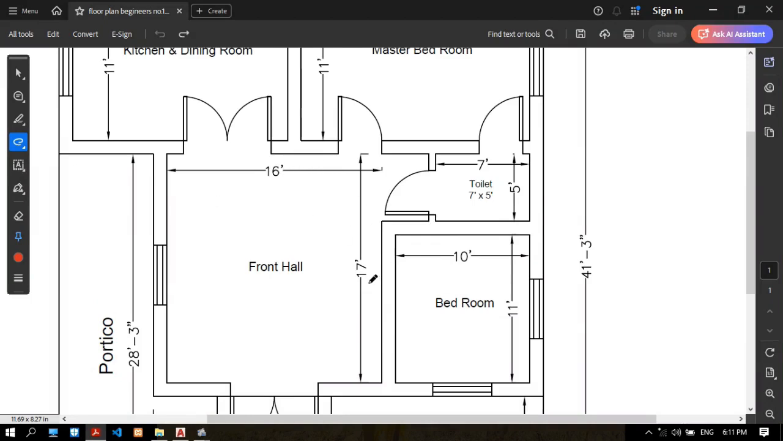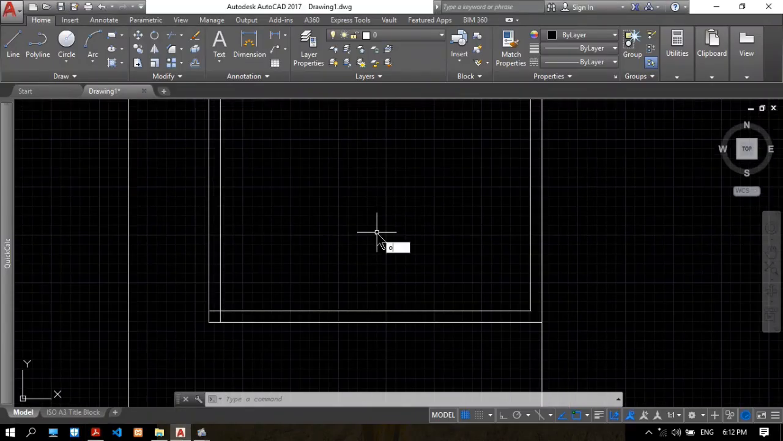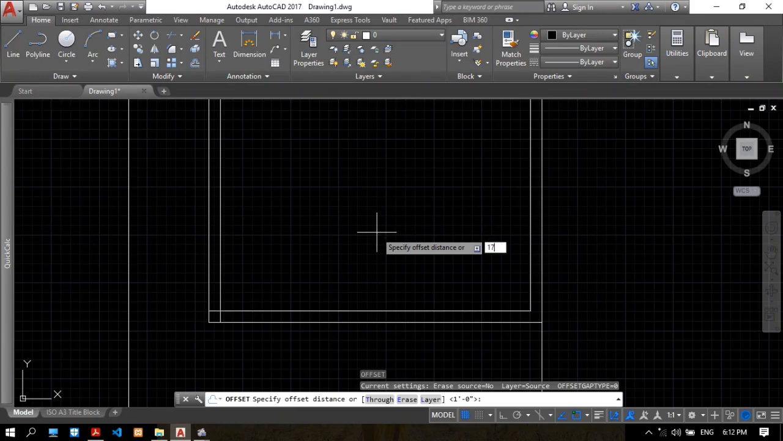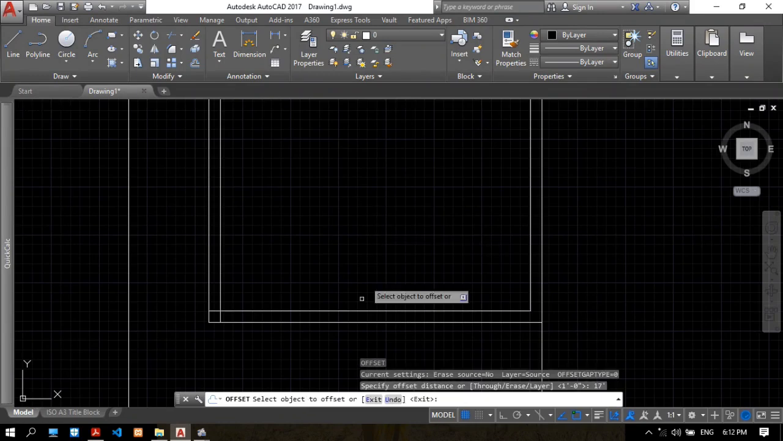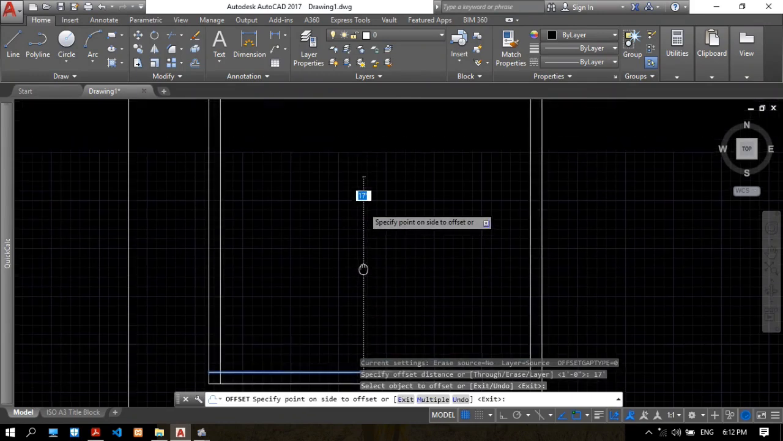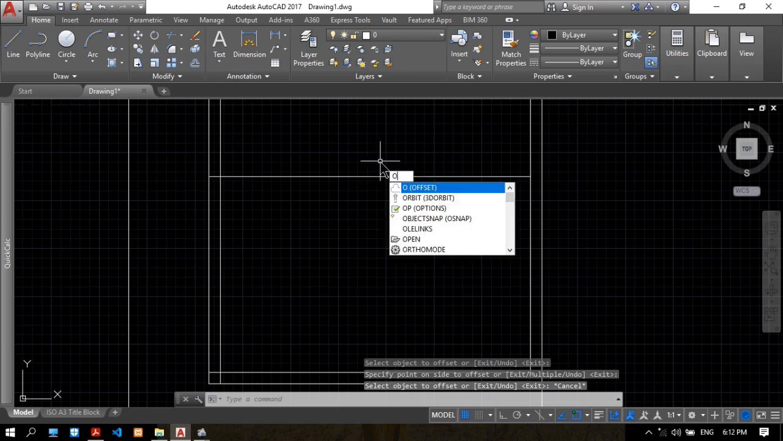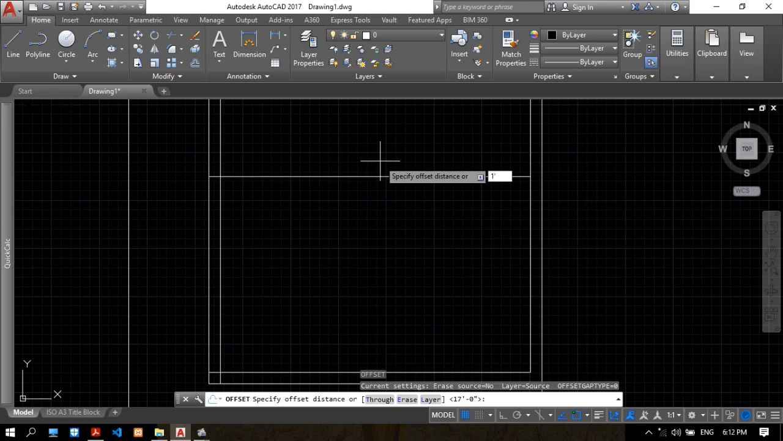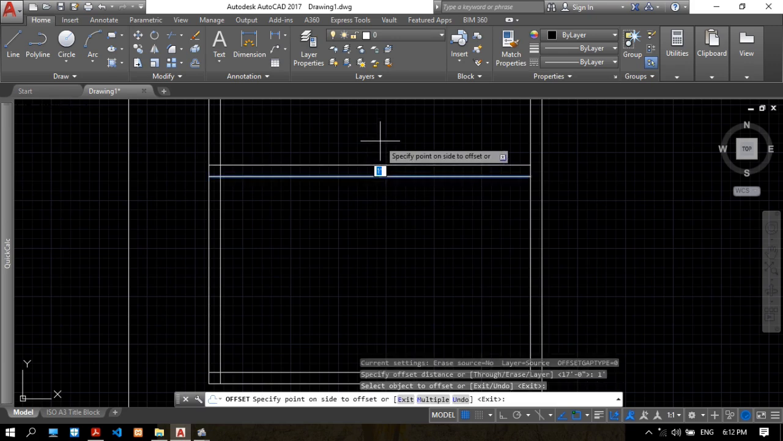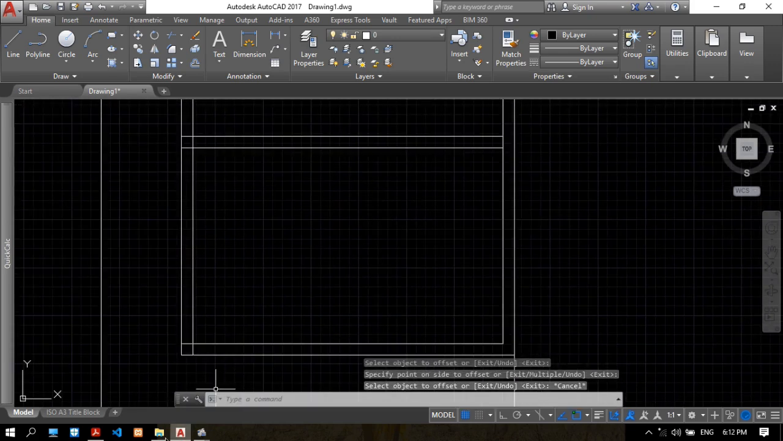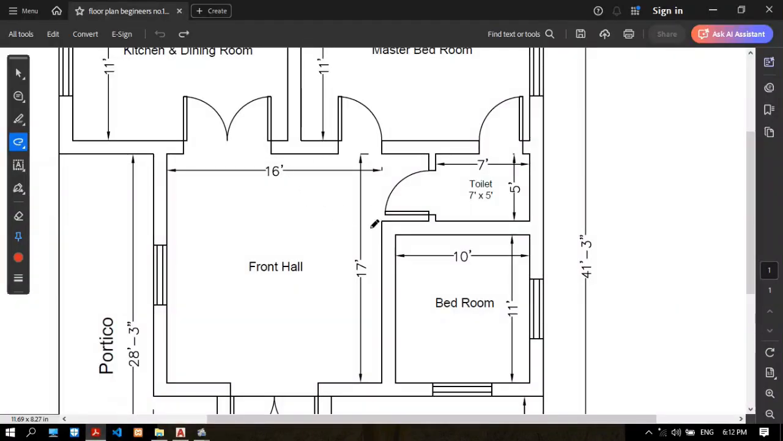Okay. So 70 feet. O for the offset, 17 feet here. That point, that one, 70 feet. And then offset 1 foot for the wall thickness. Okay. So we get it here 70 feet and then we get 60 feet from that wall, okay, to make the partition.